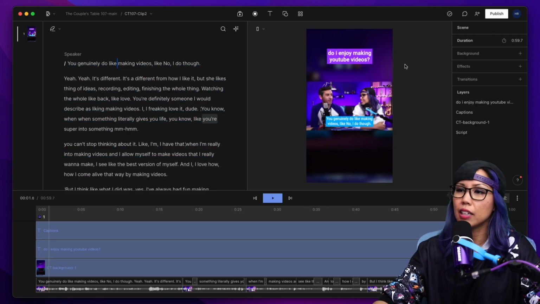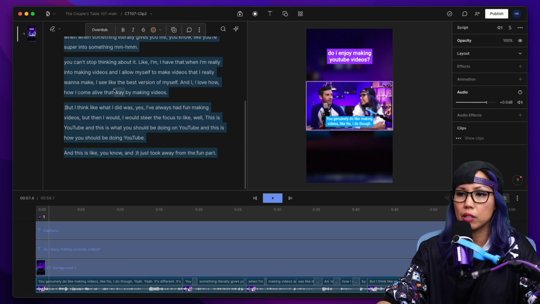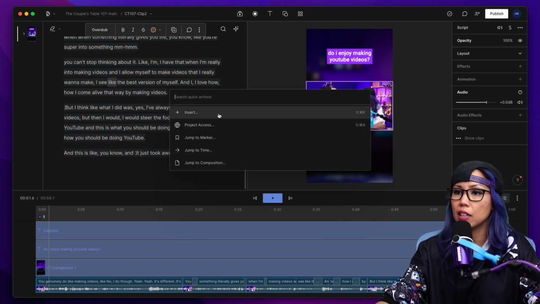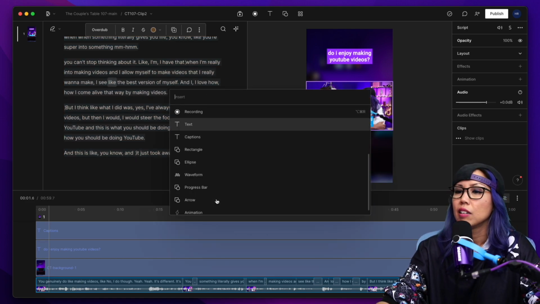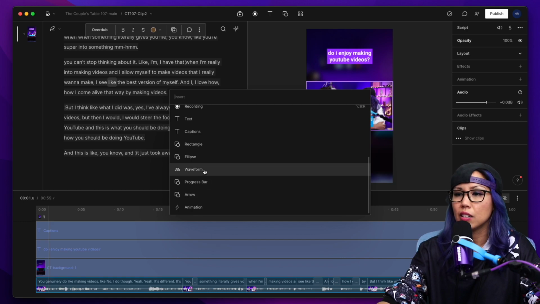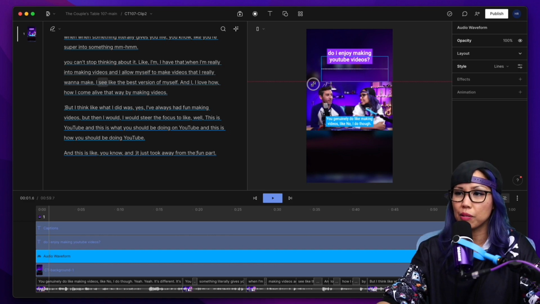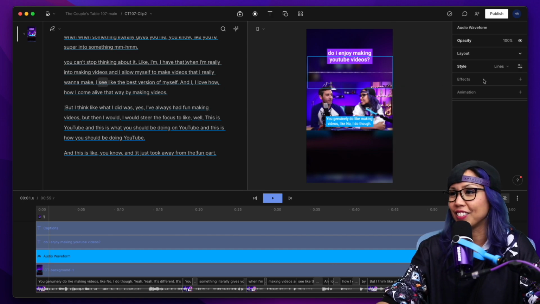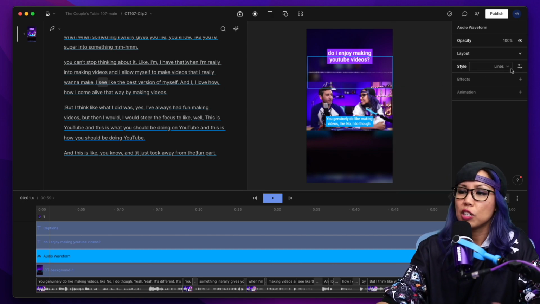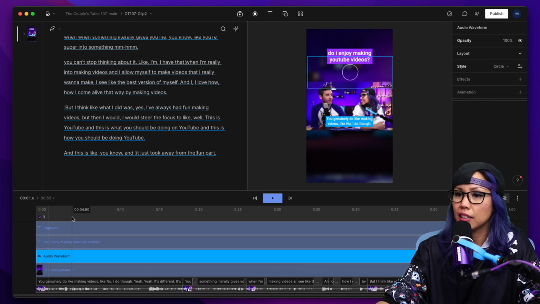And then the other thing I added was a waveform. What I do is I highlight the entire transcription again, and then I'm going to do Apple K, insert, and here is waveform. And so I'll drop in a waveform. It's that easy. It's super cool. And the waveform, you can add a waveform in Canva, but it's not actually to the audio of the clip. It's just a graphic. So you can change the waveform to be lines, a circle. So it looks like this.